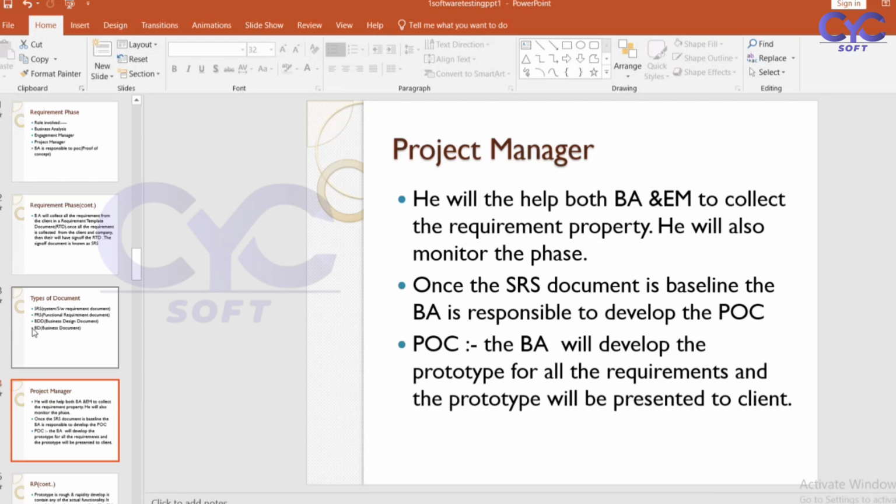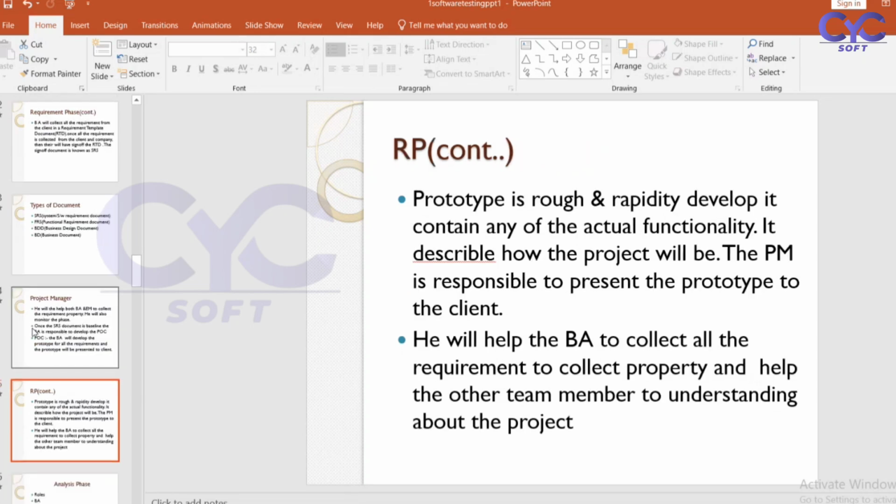So this function, this requirement we have collected, if you want to make any changes in this one, any changes in the functionalities or anything you want to be changed, you can, we will give a POC. It is a prototype, which is a rough sketch of the actual functionality.